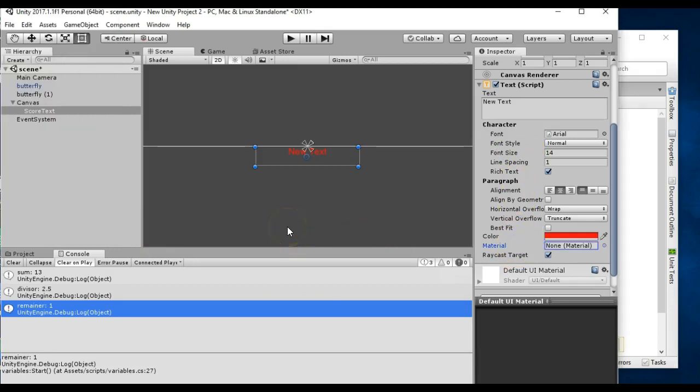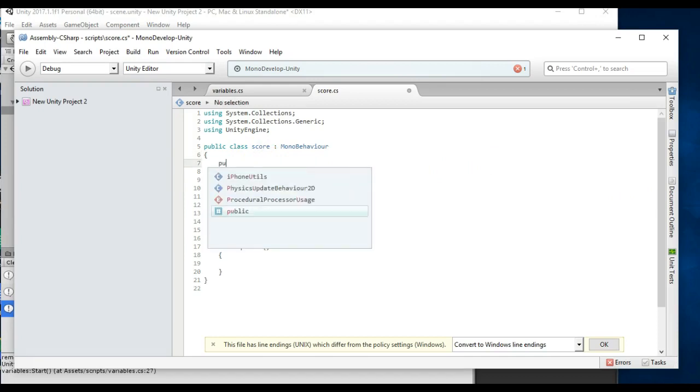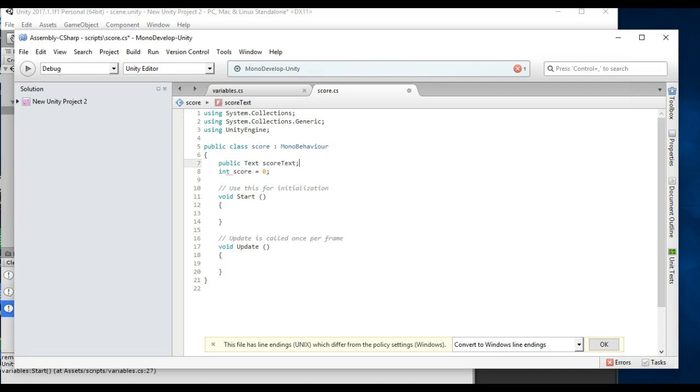Alright, now, here's the thing. How do we connect this text with our variable? Next step. Alright, so we're going to go back to our script, and we need to make a new variable in here, a class size variable. This one's going to be public. It's going to be a type Text, and oops, not texture, Text. And I'm going to call it scoreText. Alright, now we need to link these together. So let me file save.